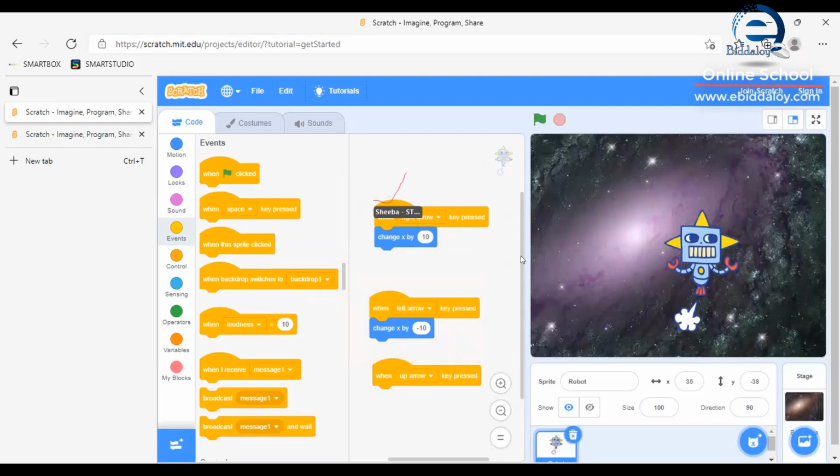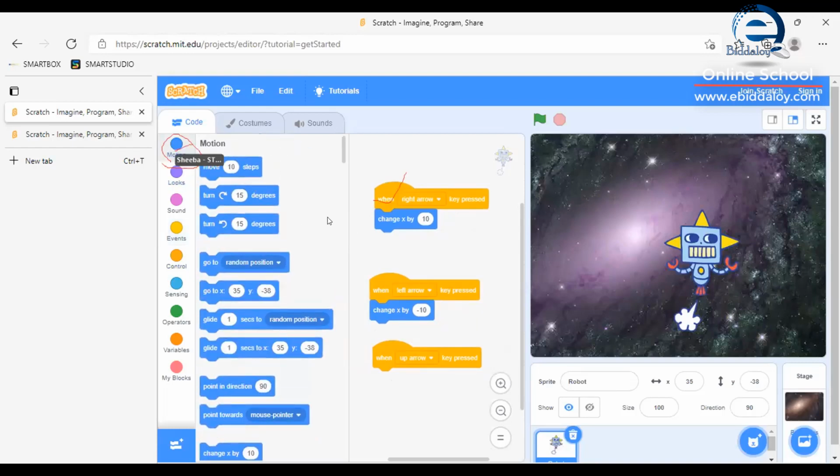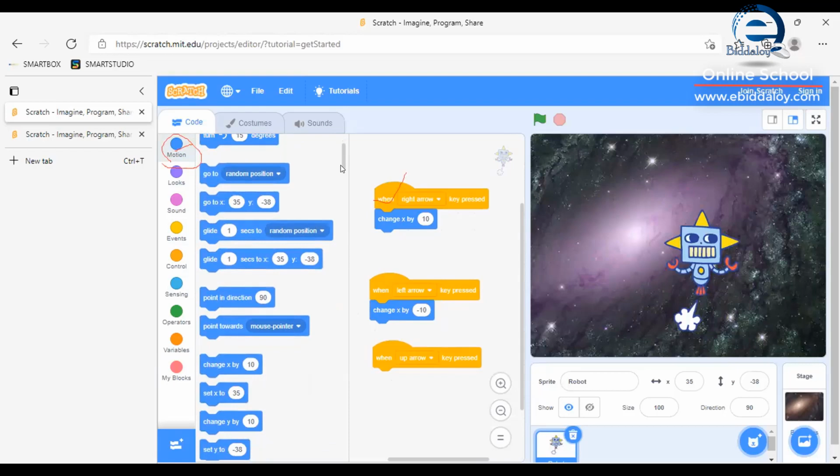Okay, go to motion. You have to change the Y axis by 10. Y value, not X. It's Y. Go to the motion block and scroll down a little bit. Yeah, stop. You can see change Y by 10. Can you just add this block? Click, drag and attach it.